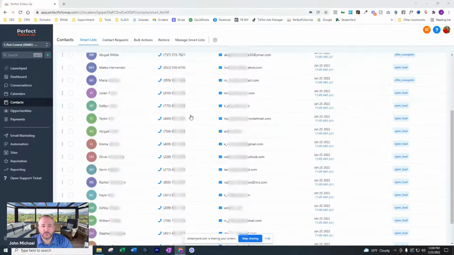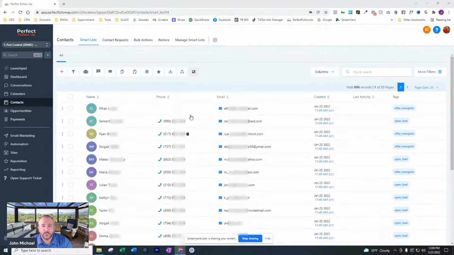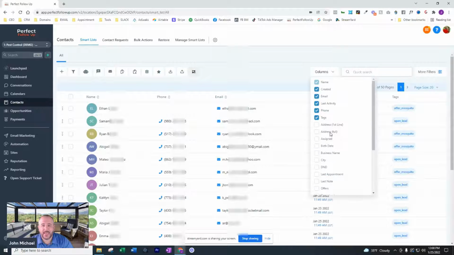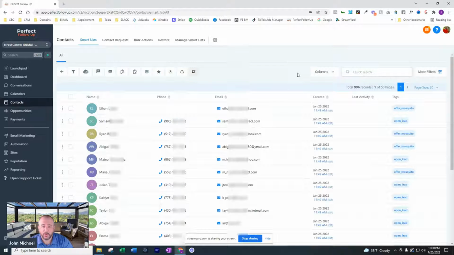As you can see on the screen, we have our sample data. In the default columns, we have name, phone, email, the creation date, as well as the tags and last activity. But there's so much more. You can drop down columns here and select any other information that you want to show up on the screen. More on that later. For now, let's leverage these tags and create a couple smart lists that'll be useful for you.